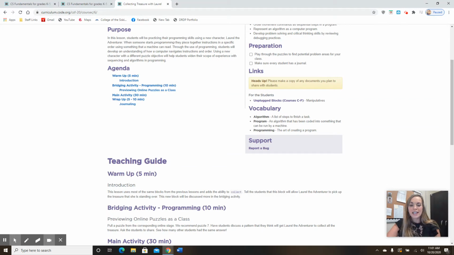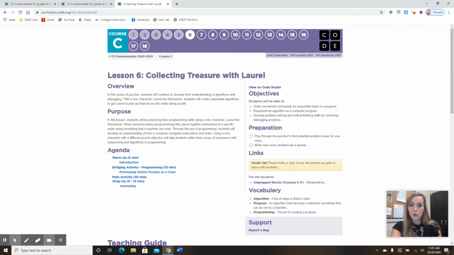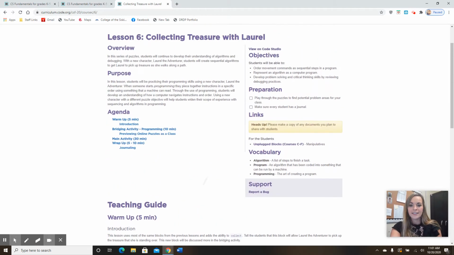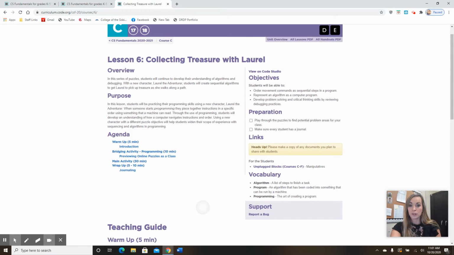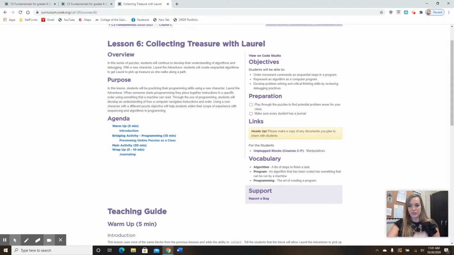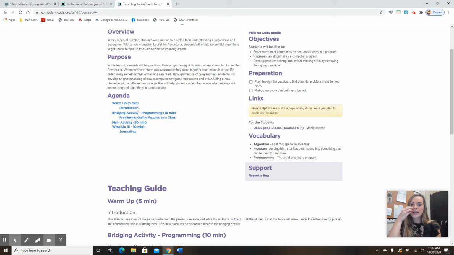Hi guys, so today we are on Course C, Lesson 6, and we are going to be programming with Laurel, and she's a treasure hunter. Now, within these puzzles, we have to be sure our algorithms are correct, which are our list of steps to finish the task. So we need to be sure she gets all the treasure. It's much like harvesting with a harvester.